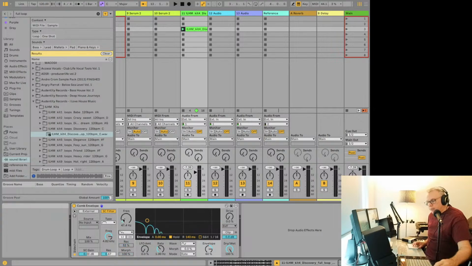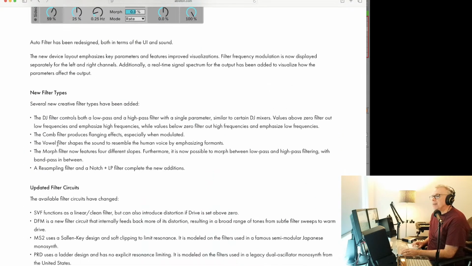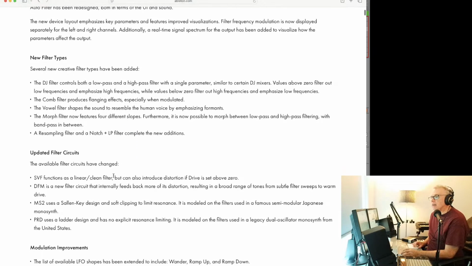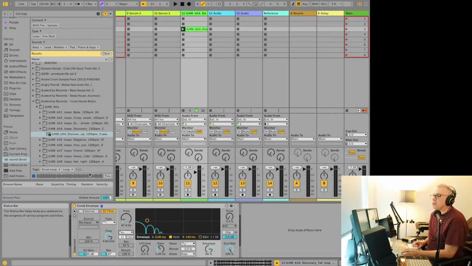Resampling is basically a little bit like Redux. I should be looking at this here because they actually explain them really well. The DJ filter, the high pass and low pass, not at the same time, but as you go through. Comb filter, flanging effects, especially modulated. The vowel filter, to sound like a human voice, we'll go to that one next. These aren't in the same order as they are in the filter. The morph filter, four different slopes, we'll look at that one after. And the resampling, oh, okay. No, I thought they had a better explanation. But anyways, it's sort of like the Redux.